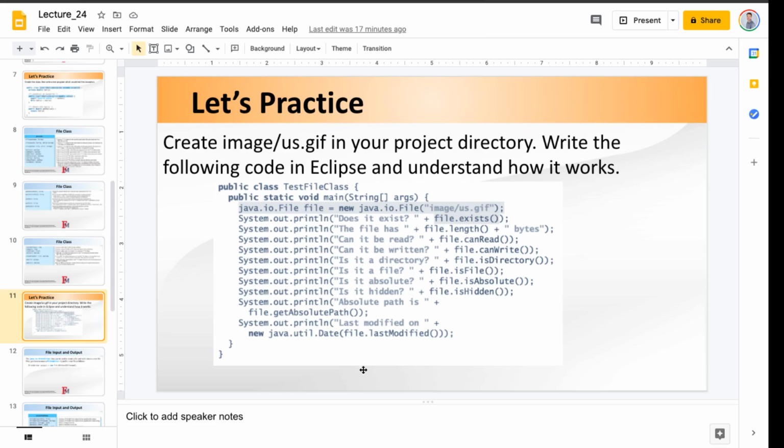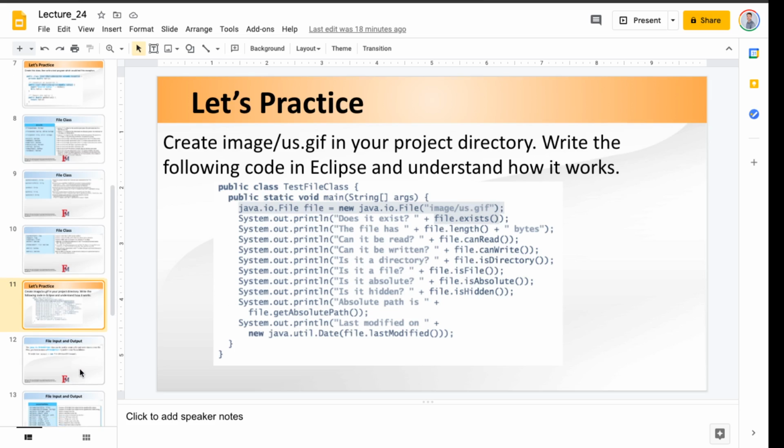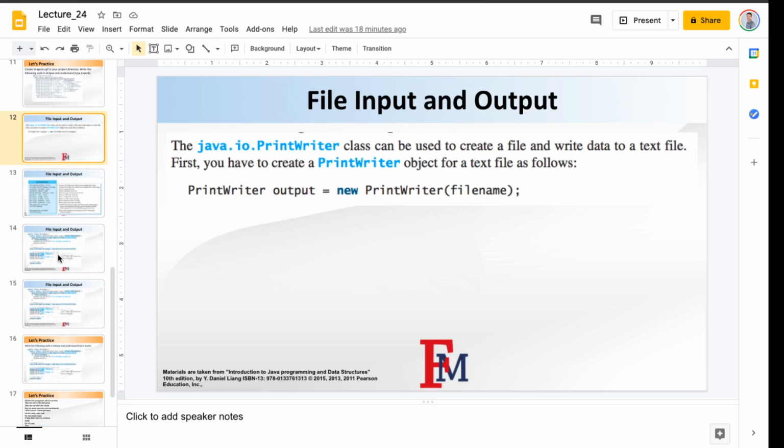Okay, and after that, just do this. All of that, make sure that it works. Basically test almost all of those methods. File input and output.